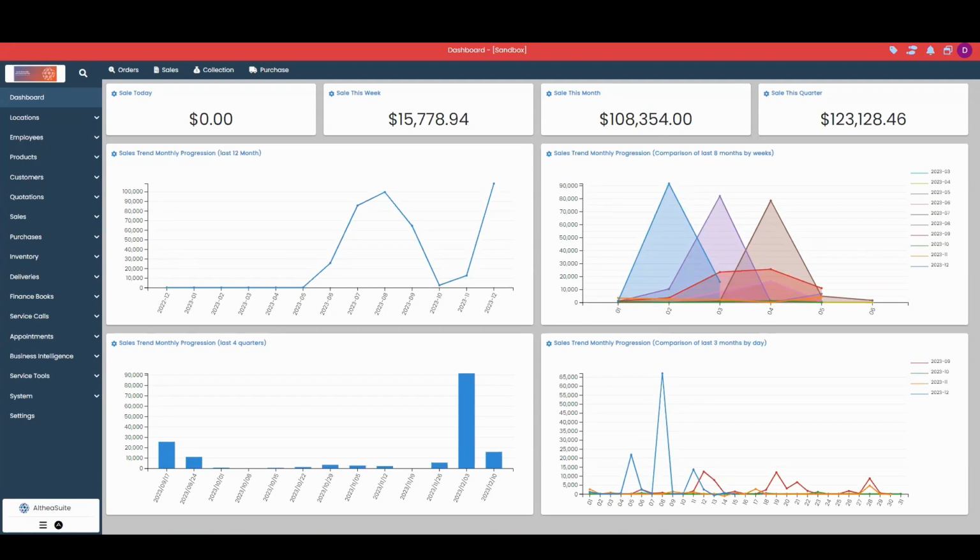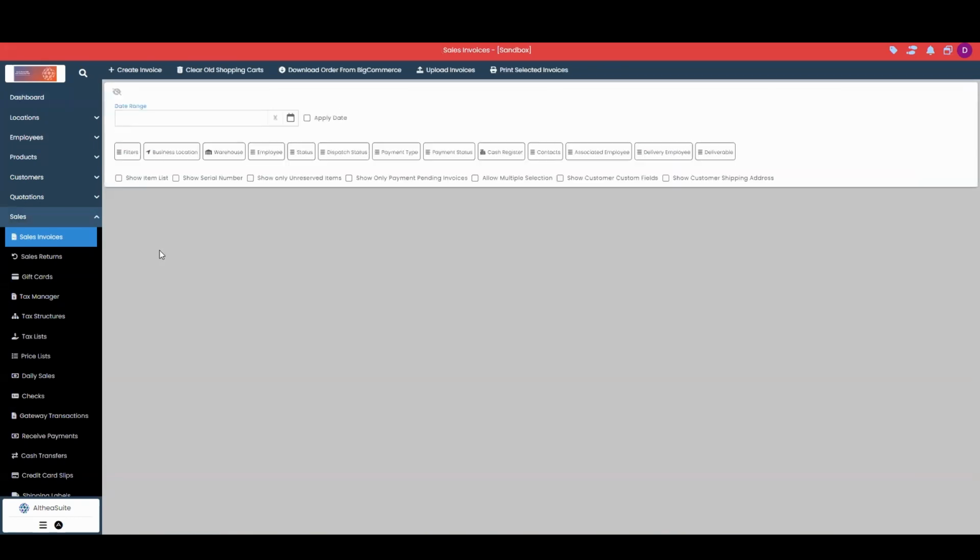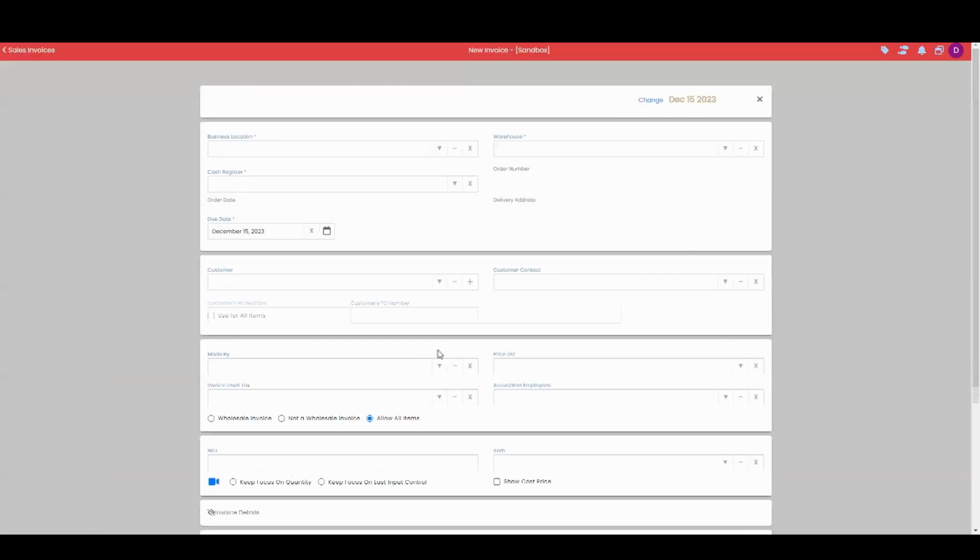Today we're going to take a look at how invoice numbers are generated and assigned within the system. So first thing I'm going to do is come to my sales invoices and I'm going to create a new sales invoice.